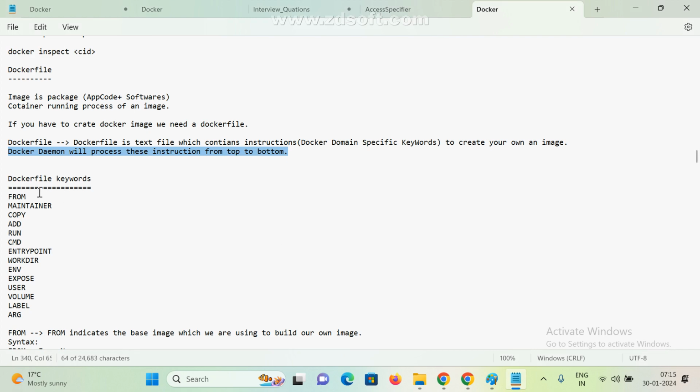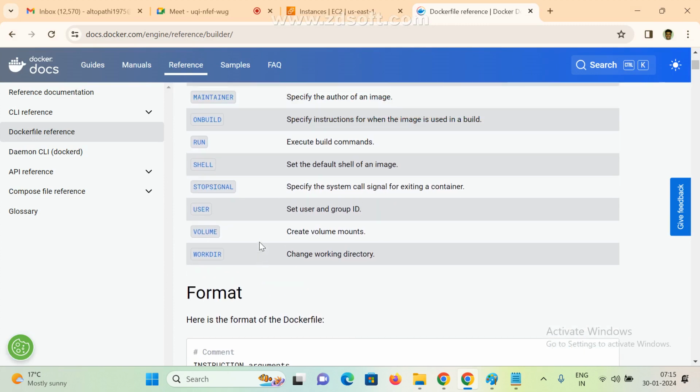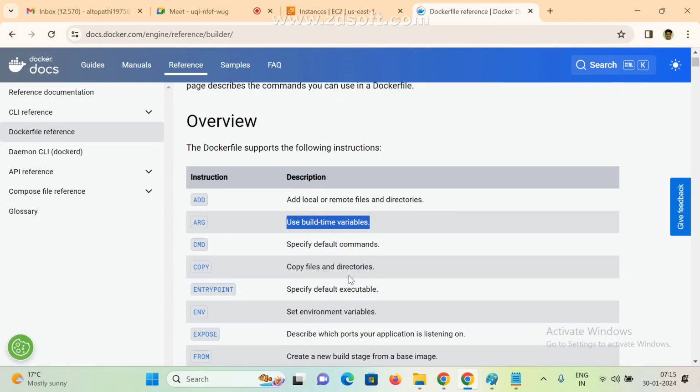So now this is the list of instructions. Whatever you want, just remember at least 5 to 10 instructions. In interviews most people ask about them, so just explain all these things.